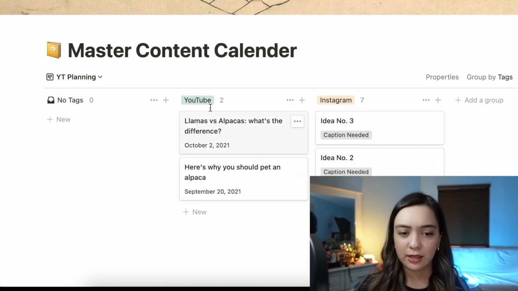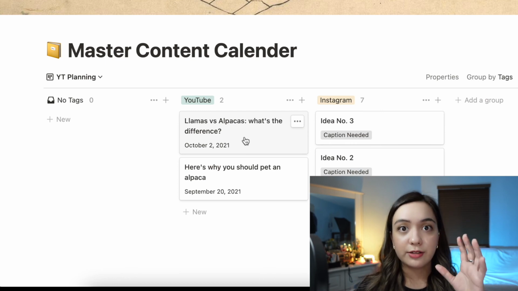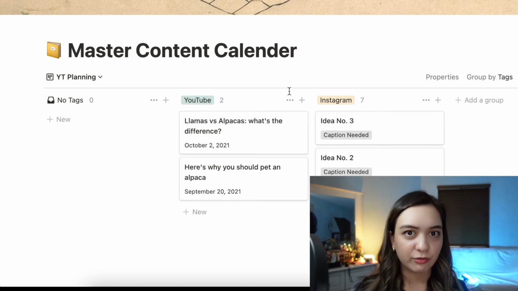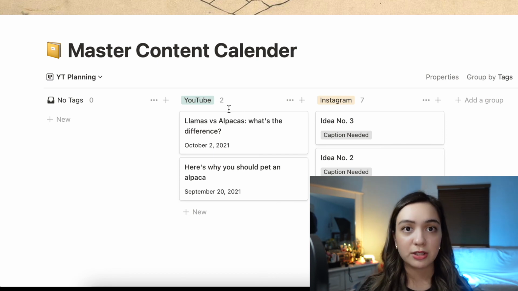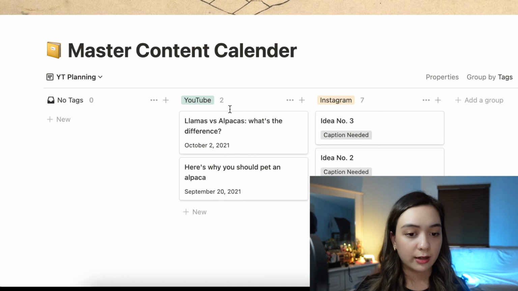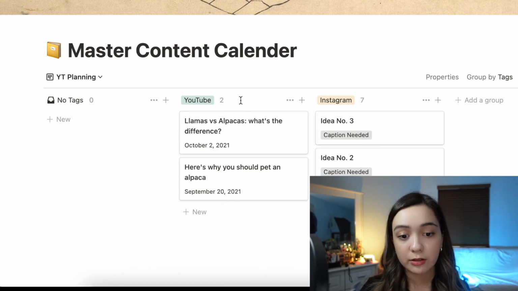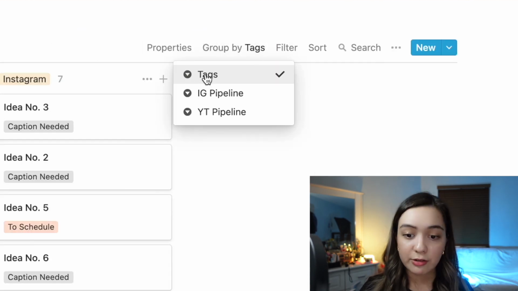And as you might see here, you're being shown different columns based on the platform. That's not what we want, right? We want to be able to view things by their YouTube stage. We want to see what needs outlining, what needs shooting, editing, etc. So to fix that, we're going to go here to group by, and right now it's set to tags.